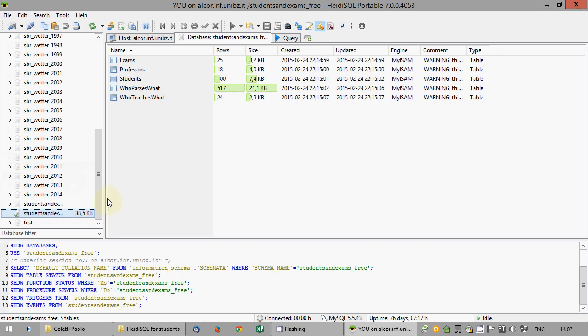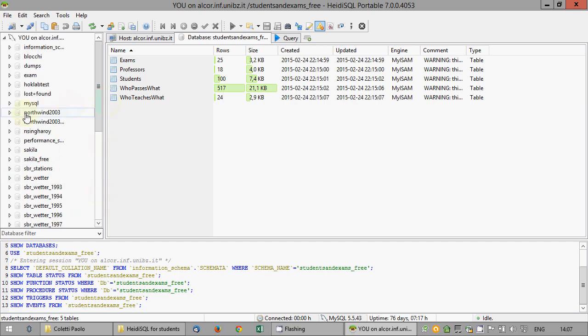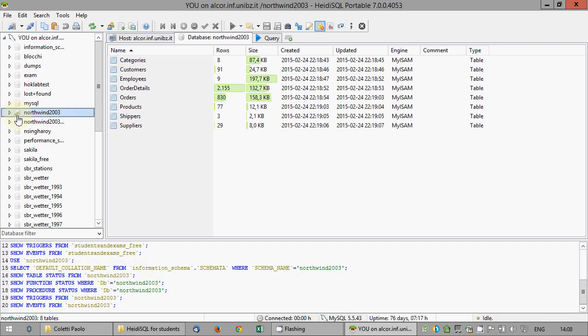Okay, first of all, locate the right database, which is Northwind 2003. Click on the cylinder once. Okay, the important thing is the green V. It's not important that it's open, but the green V is important.